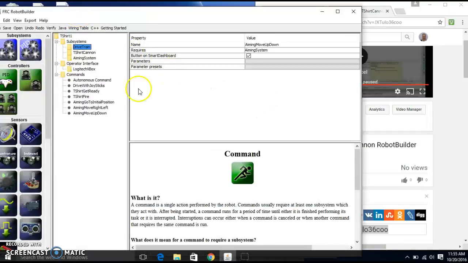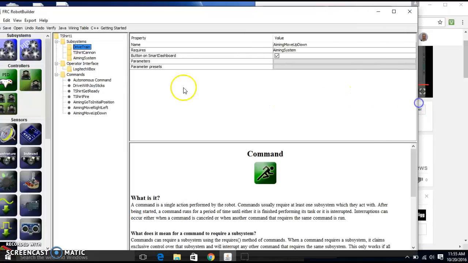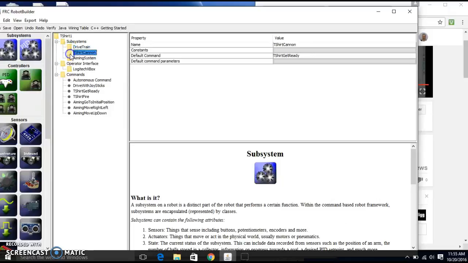Hi, we're back here, and what we're working on is the component parts of all our subsystems in Robot Builder. We have a drivetrain, we have a t-shirt cannon, and we have an aiming system. And what are the parts of those? That's what we need to do right now.